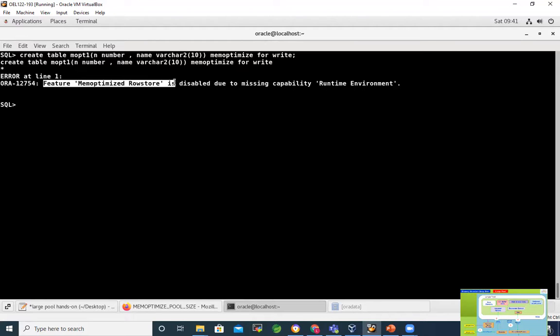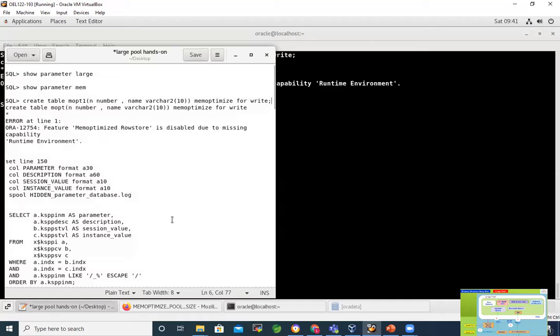Feature mem-optimized raw storage disabled due to missing compatible runtime environment. So this comes before 19.12 if you don't patch it. But the workaround is to enable that Exadata parameter. Then this error will disappear. But if you don't know this one, you may try in this way.